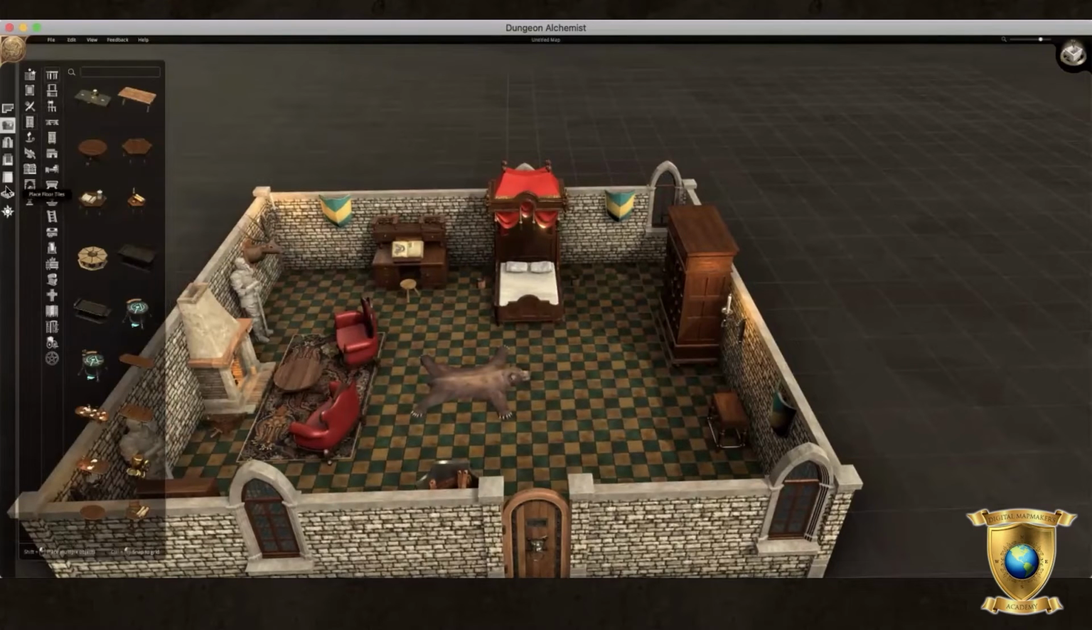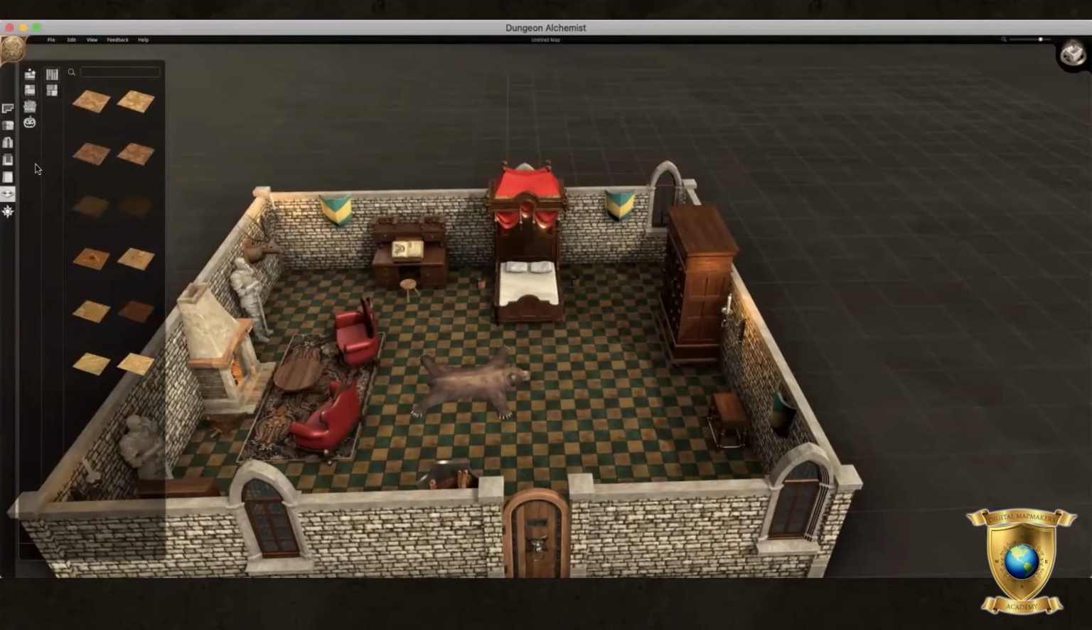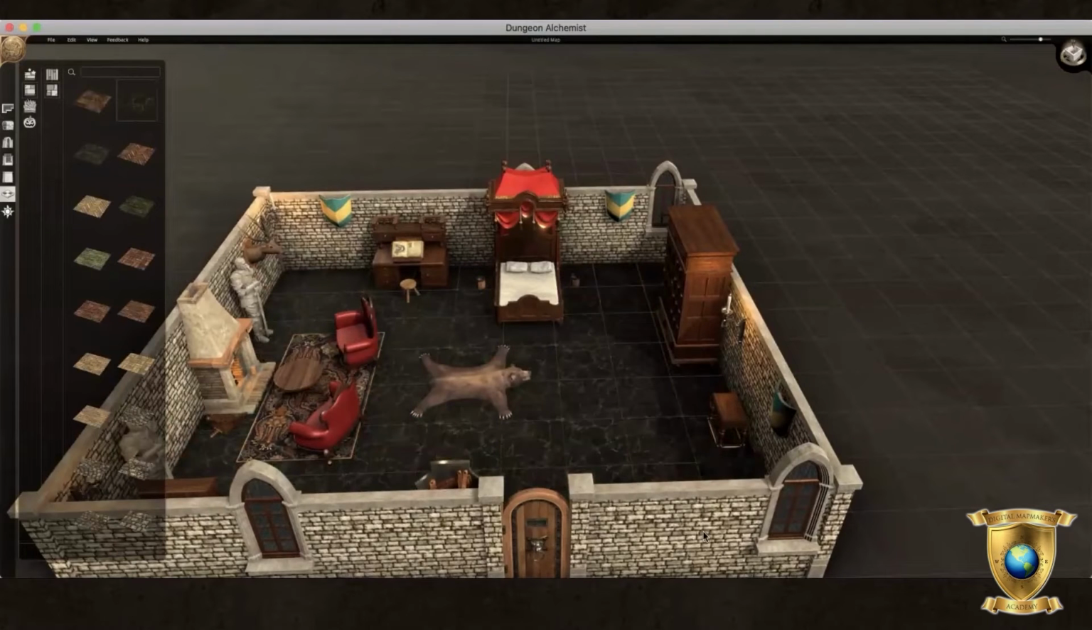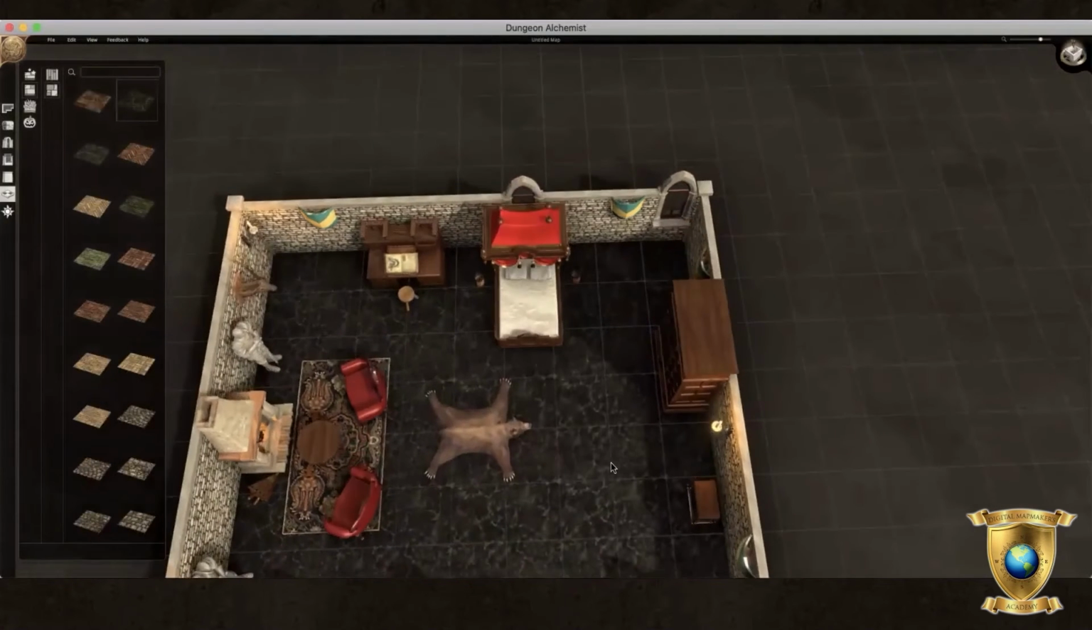Now, if I didn't like that flooring, could I change the flooring? Yeah. You go here to the flooring or to the tiles. And if I want different floors, we could go with some nice black marble if you like. Done. Wow. See, I like that better.